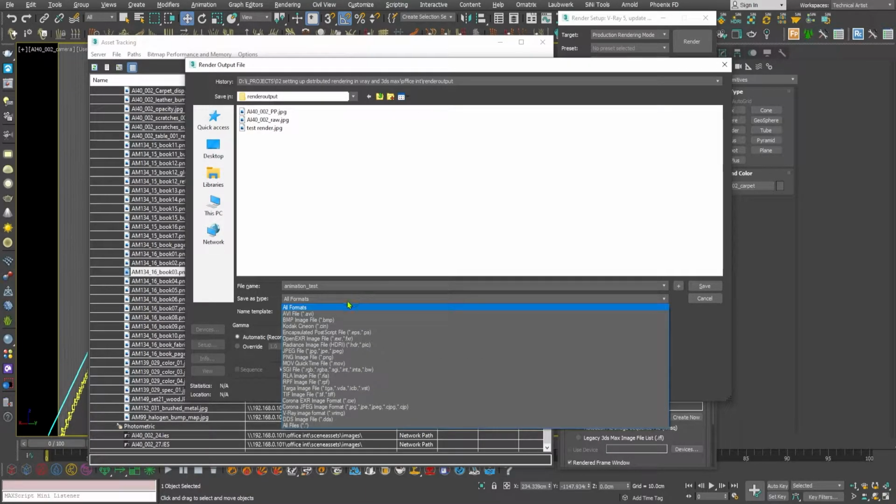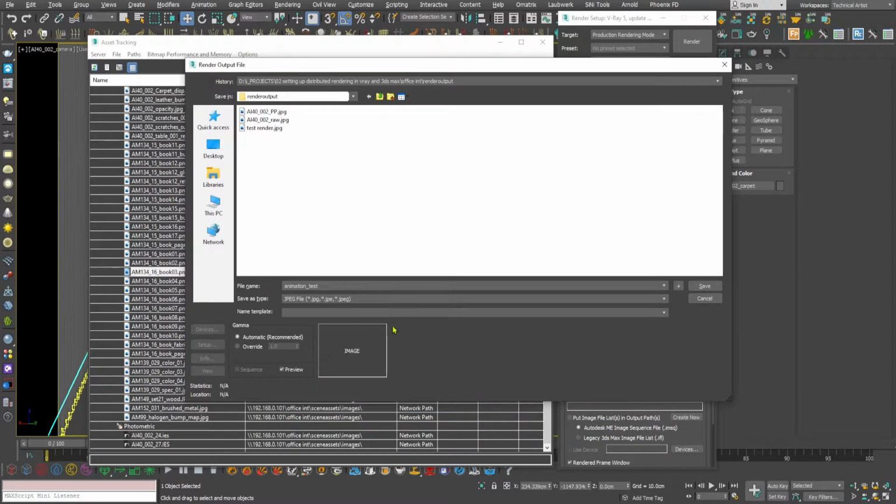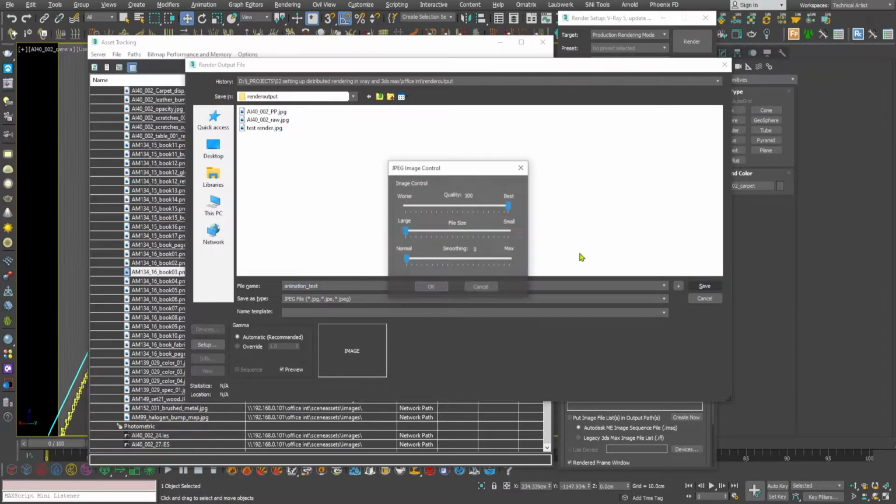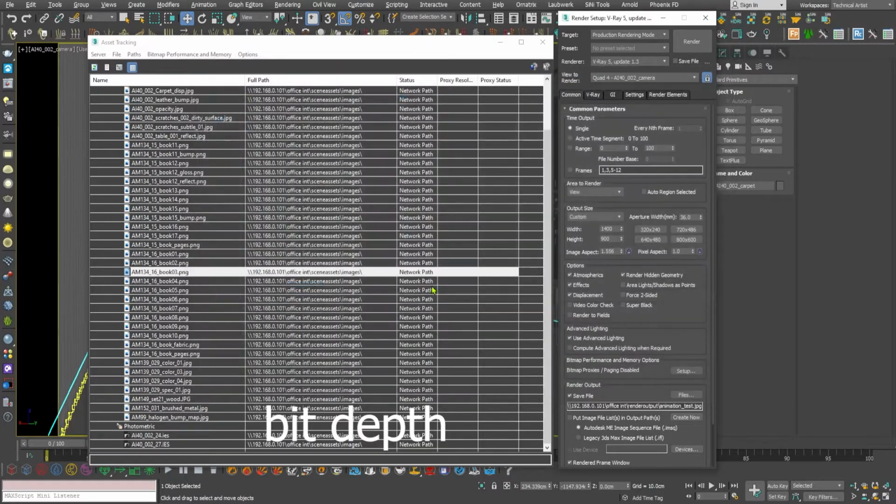Animation test, and I am going to just save it as a JPEG, but I prefer the EXR format over all of the formats because it has really wide range of color capacity.